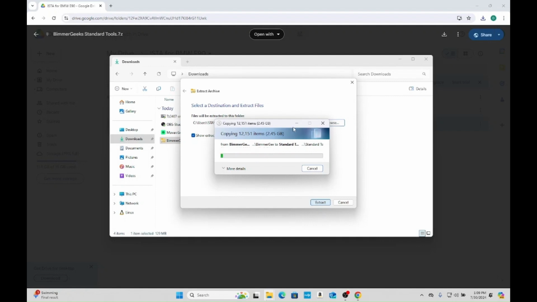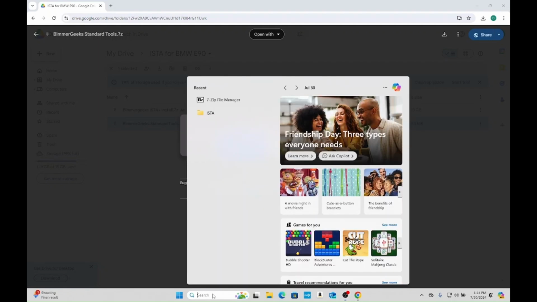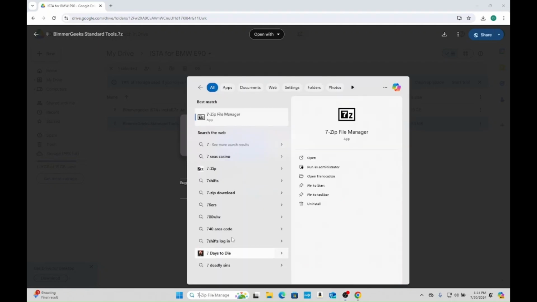Now, if you're on Windows 11, you don't really need 7-zip necessarily, but sometimes it makes it easier. This will take a while, especially if you're on a slower computer. So just let this go and then come back. If you're not on Windows 11, you'll need to use the 7-zip we just installed.